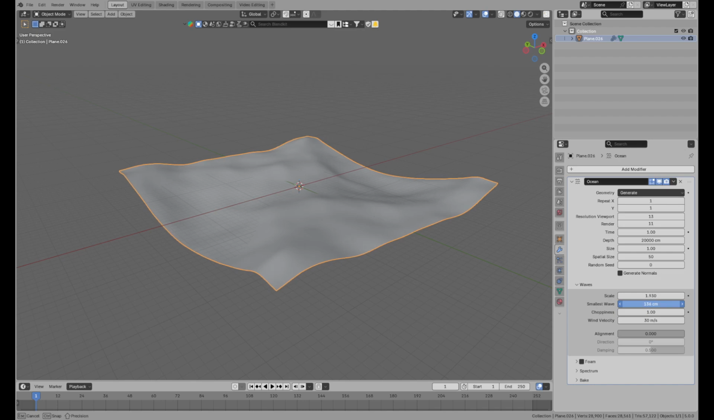You also have the smallest wave amount, choppiness. This is wind velocity for simulations. And you can also change the time, as you can see.